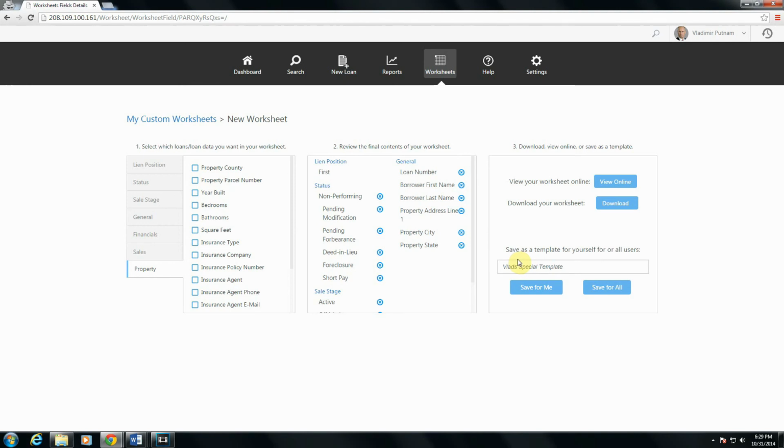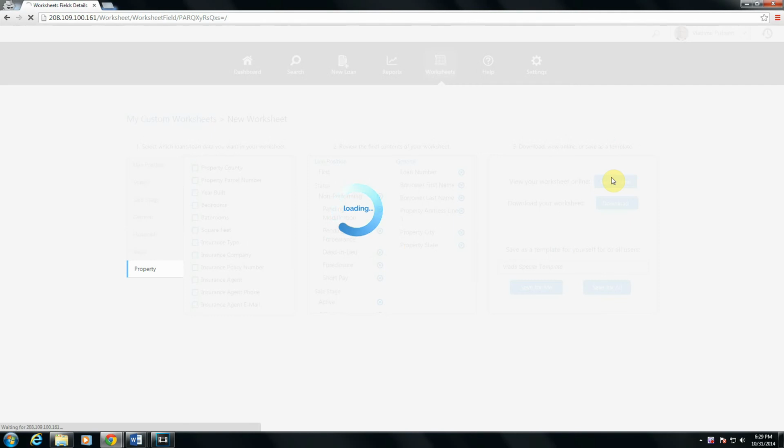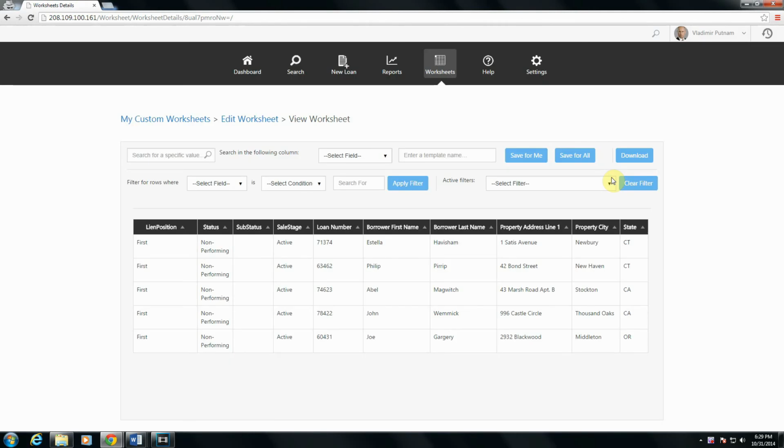So for now, I'm just going to view my worksheet online and see what that looks like. So to do that, I'm going to click View Online. And now I have an online version of the spreadsheet I've just generated. So you can see the spreadsheet that I wanted is right here, and I've got a bunch of options I can apply at the top. So let's go through these one by one.